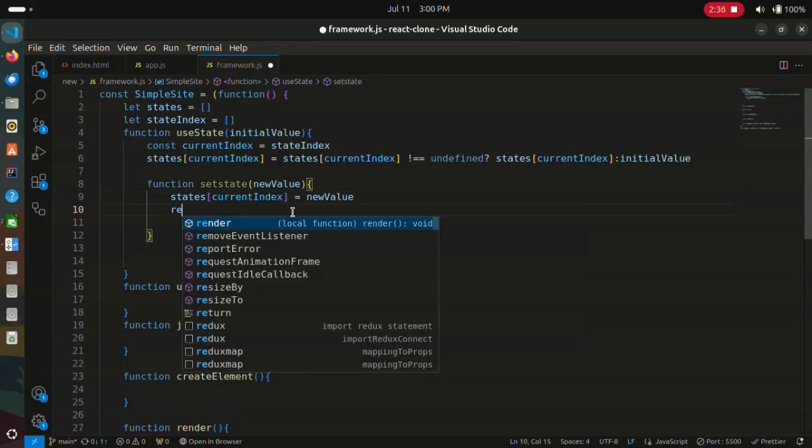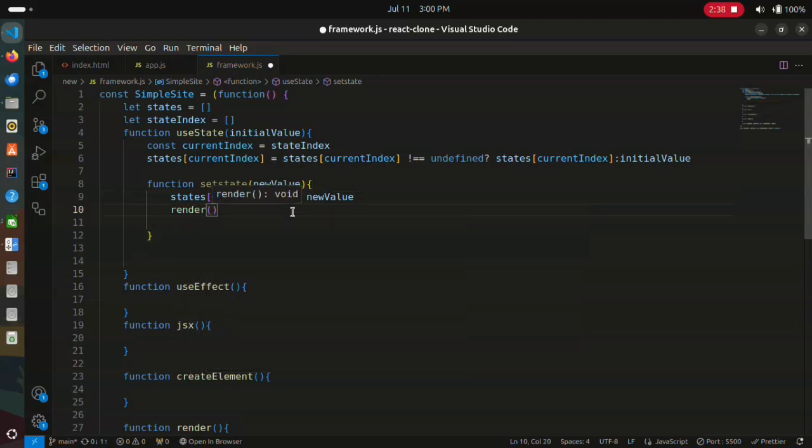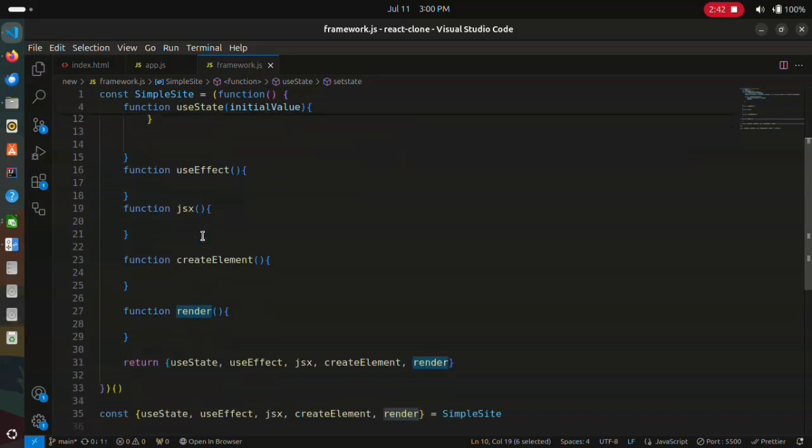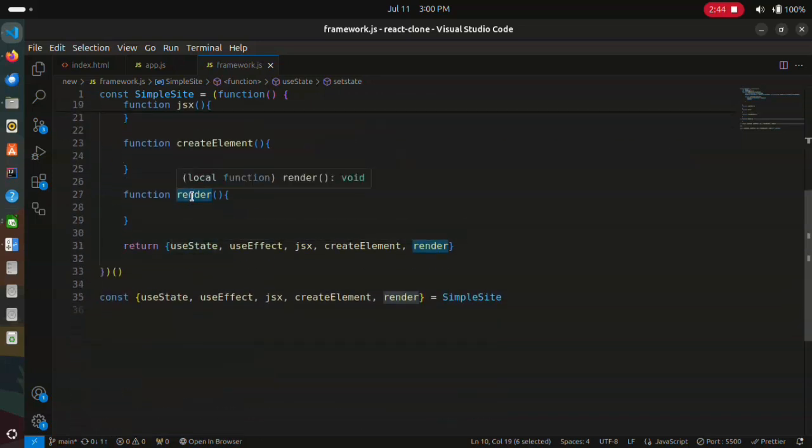Then I'm just gonna simply re-render the whole application. I haven't yet done anything with this function, but I'm going to do it later. It's here, the render function. So just stick with me.